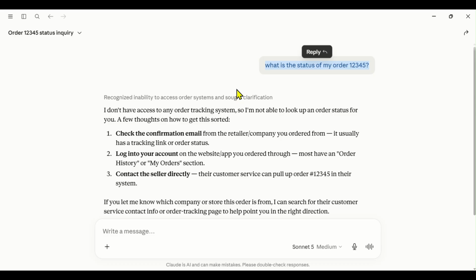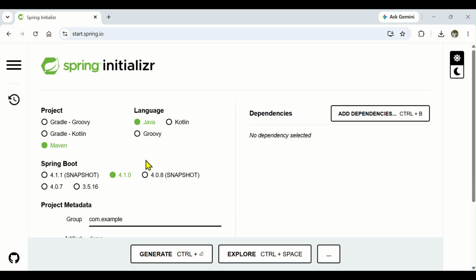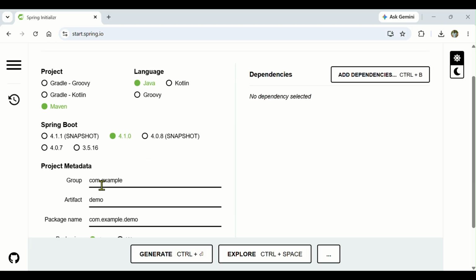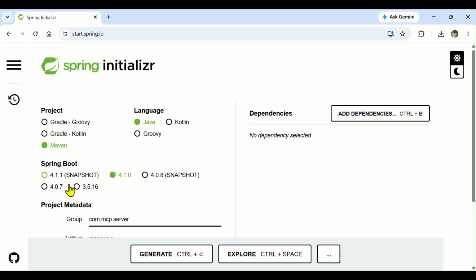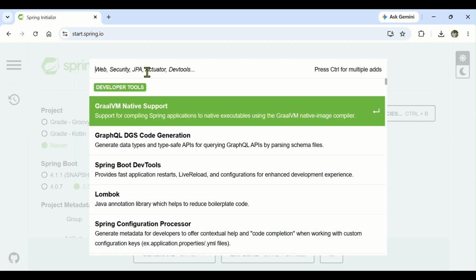So let's go and create a Spring Boot application. We'll give the package name as com.mcp.server. Okay, let's put MCP Server. We'll keep the packaging as jar because we'll need to run this application as a jar. What will we be providing to Claude? JDK 17, YAML is fine, and Maven, Java, and Spring Boot 3. Add dependency MCP.